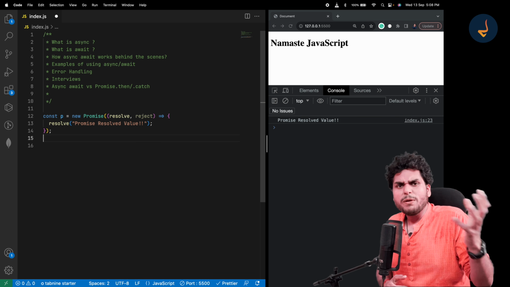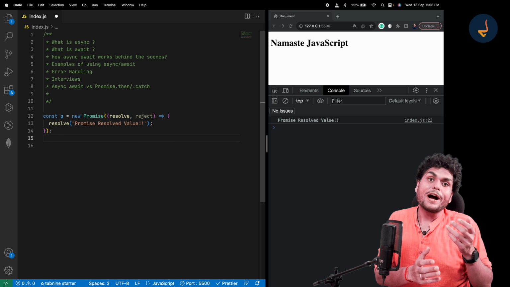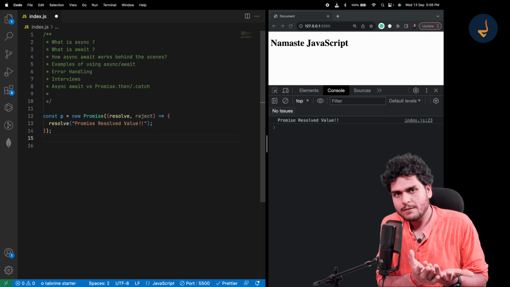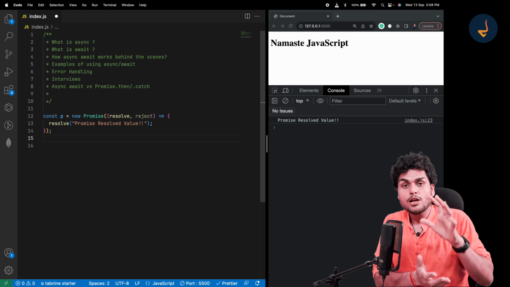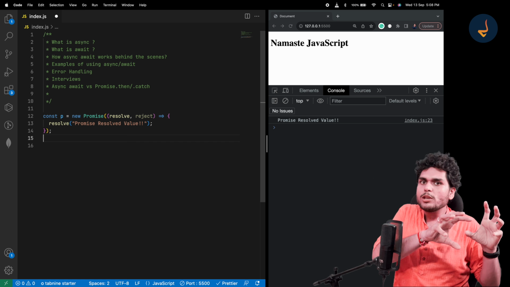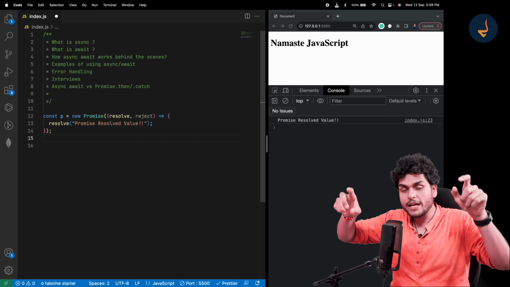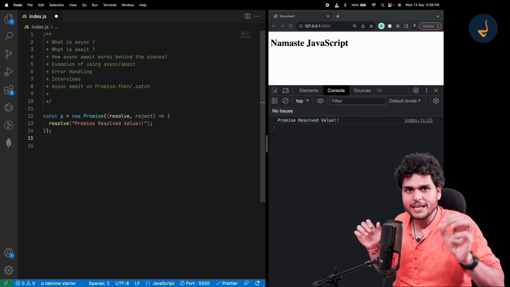But before async await, how did we handle promises? And why do we even need async await? Do I really need async await? So first of all, we will see how we used to handle promises before and how we handle promises now after async await, and then we will compare both of them. That will be a great way to learn, right?